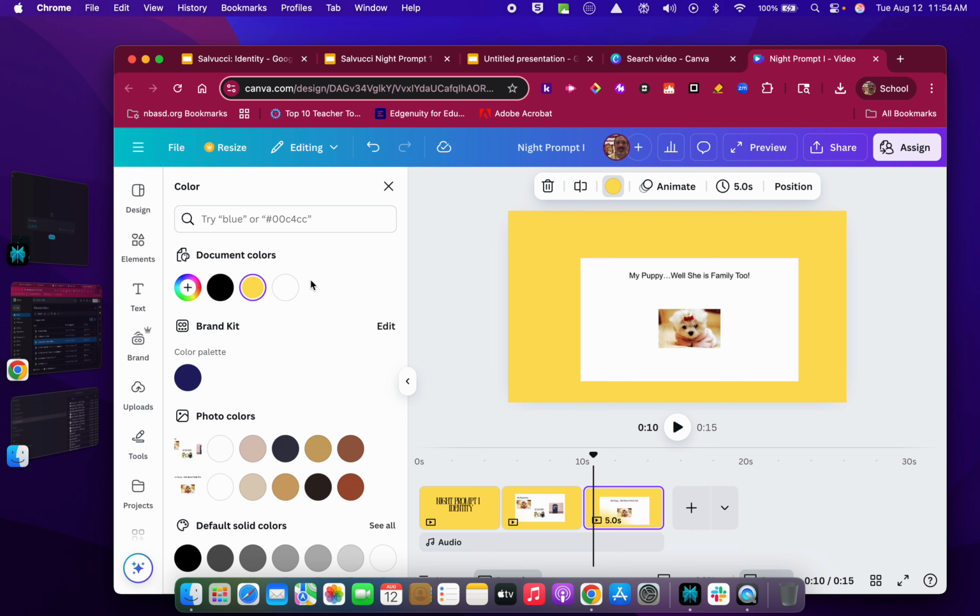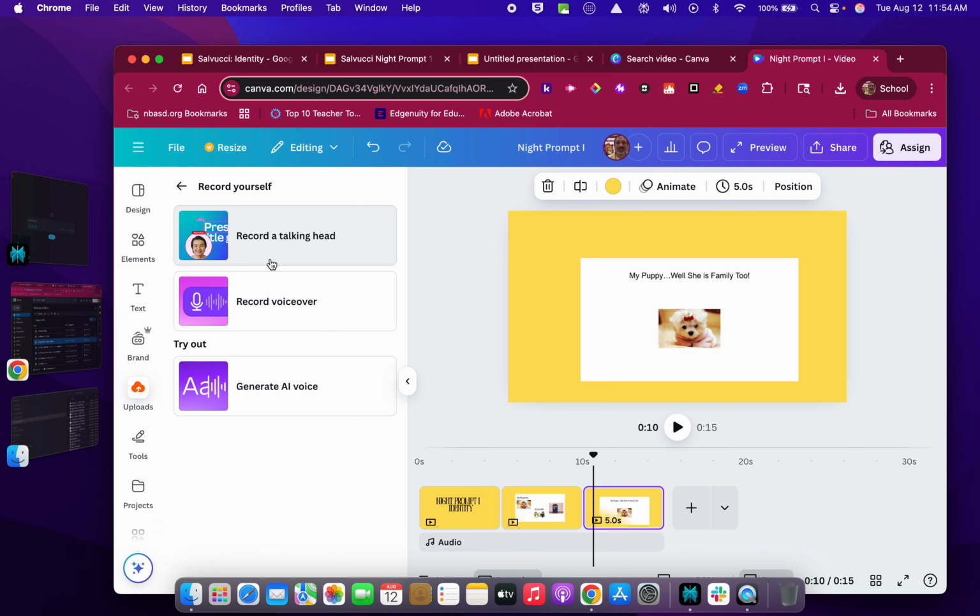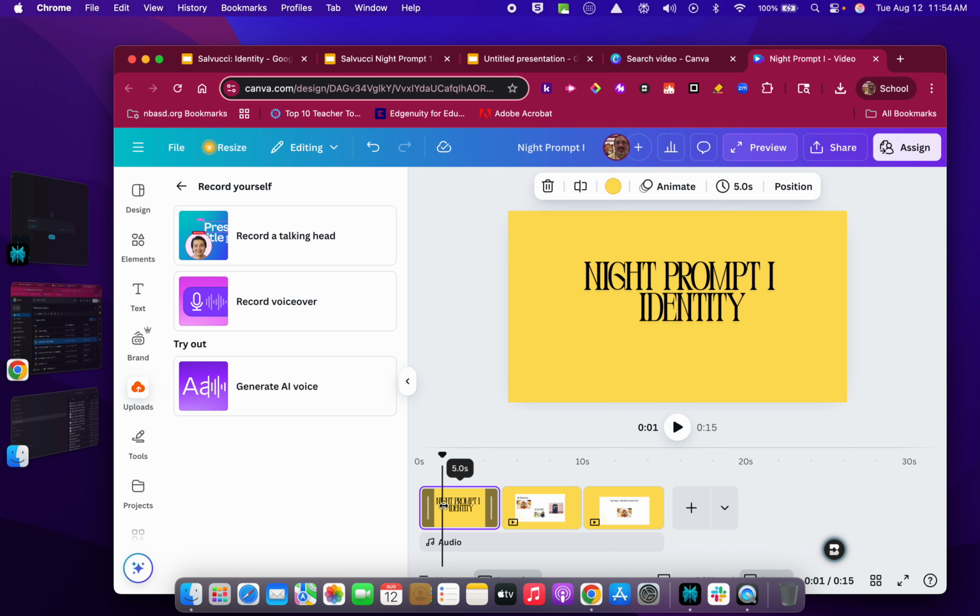Then to record, go back to uploads. I choose record yourself, record a voiceover, and that essay I had written, I come back here to the beginning and I just begin reading. I would say, Night prompt 1 identity. This is my response for my honors summer reading project of the book Night. Stop it. Done.